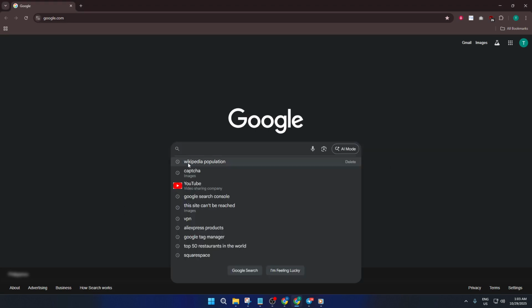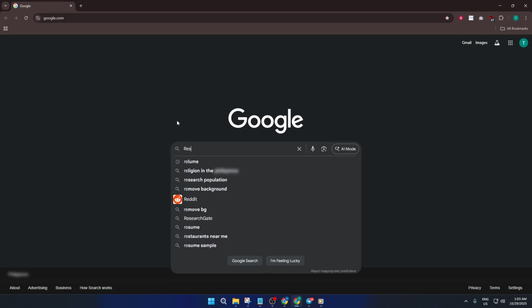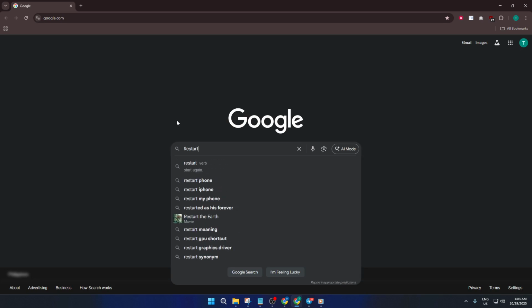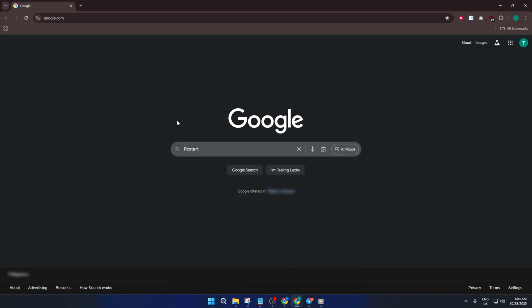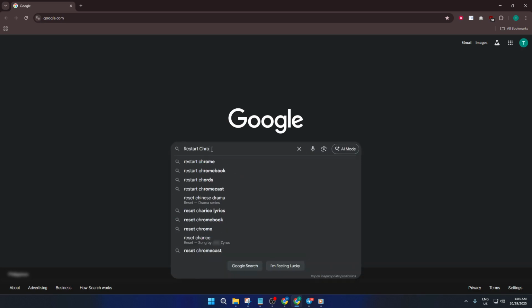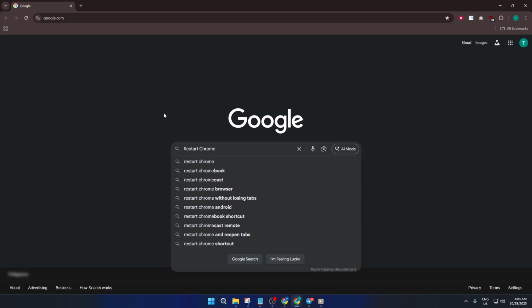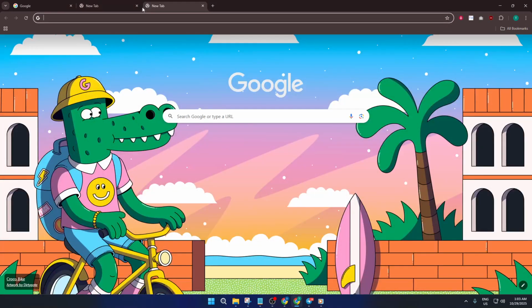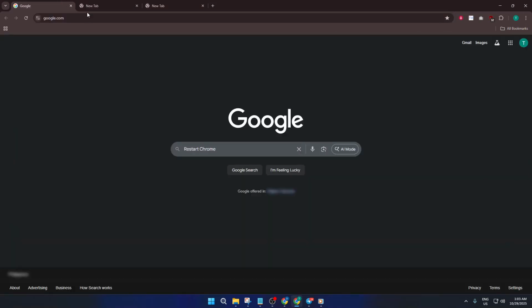First up, restart Chrome. Simply close all your browser windows and tabs, give it a second, and then open Chrome back up. Sometimes, just this fresh start can resolve a momentary glitch. If you find Chrome is still acting up, the next step is to restart your computer. It might sound obvious, but a reboot can clear out temporary memory problems, and it's actually one of the most effective troubleshooting tricks out there.